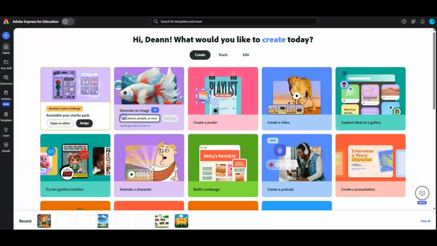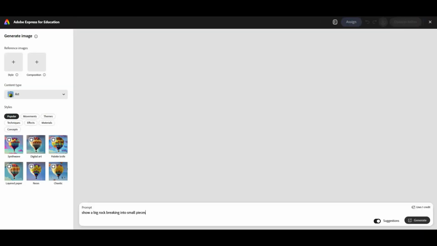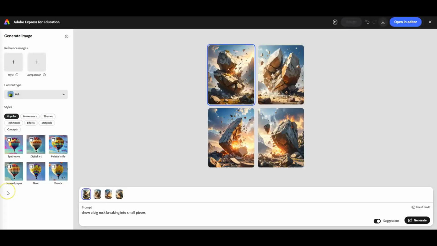For this demonstration, let's look at the vocabulary word weathering. Instead of just reading a definition, a student can prompt the AI to generate a visual representation. A simple prompt may be, show a big rock breaking into small pieces. AI will then build suggested images for the user.